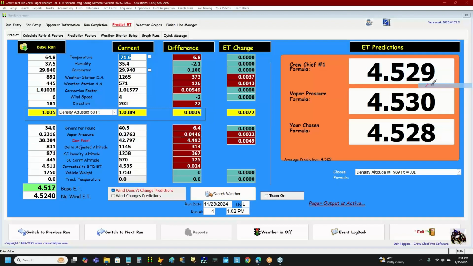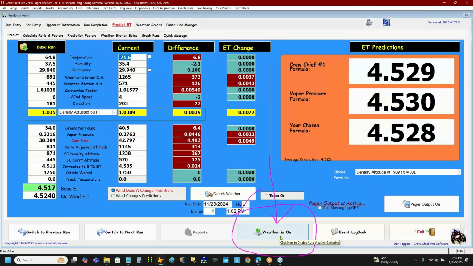When you're done using Snapshot, turn the weather back on, the bottom middle. Don't forget to turn the weather back on. Now, every time you exit Crew Chief and restart it, it'll automatically have the weather on anyway. But just so you know, don't forget this step once you're finished, because otherwise the weather station will not come back in. Does anybody have any questions about the prediction screen before we move on?